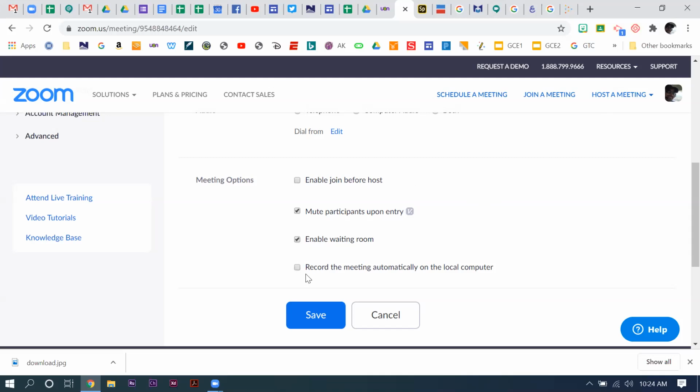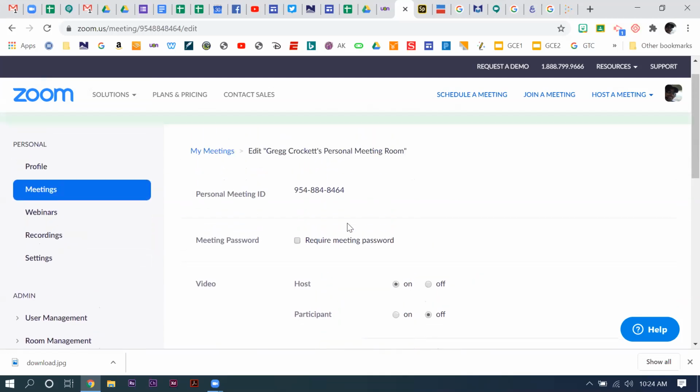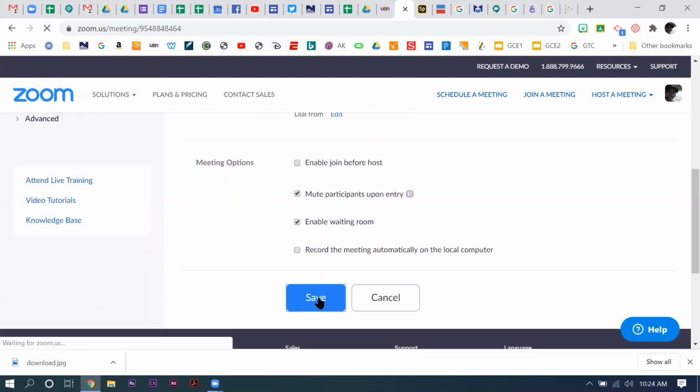You can turn on recording the meeting automatically. That's what we've done with our meetings in Zoom. This one, we're thinking, is not a great thing to do with your students, so they can get on and just start talking away before you get there. So we think that's not your best option. And then you save it and it's ready to go.